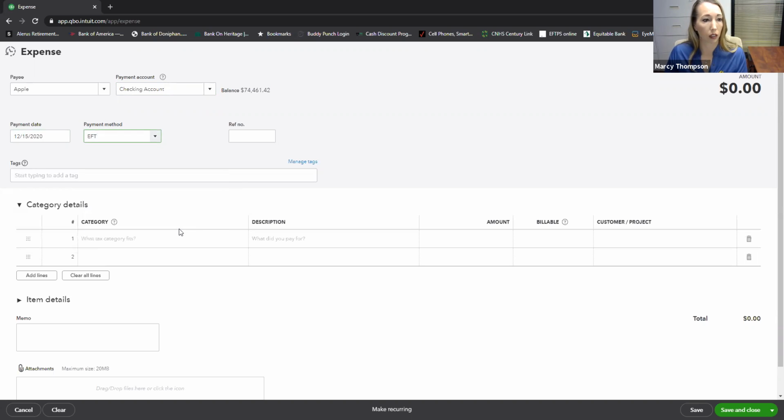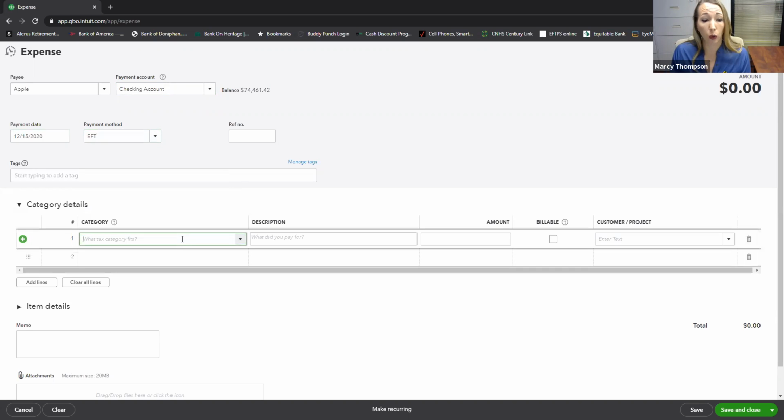All right. So then the category that this payment is going to go to has to be the loan, right? Because we're paying off the loan. So our category will be loan computer.